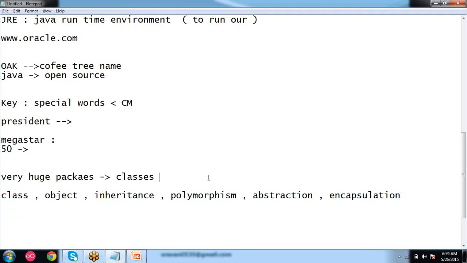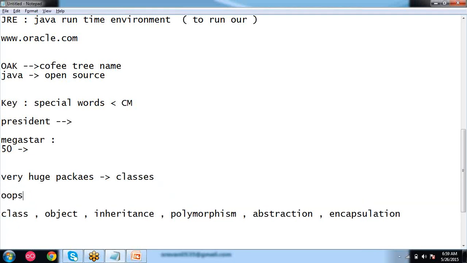So class is a keyword which is related to OOPs. Without writing the class keyword, I cannot write even a single line of code in Java, meaning I cannot execute. So that's why Java is OOPs based. OOPs based means object oriented.